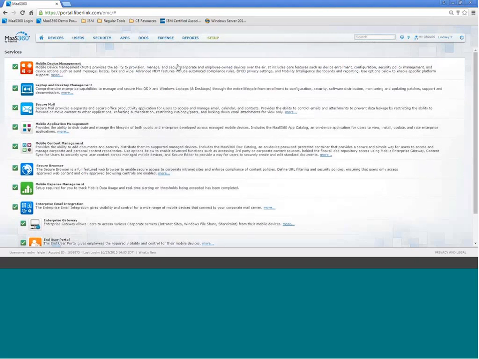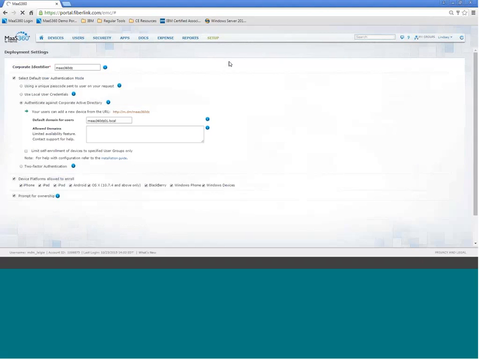Once your services are established here, we also have some deployment settings you can take care of right off the bat from the portal side of things. As the administrator, you can do things like streamline your corporate identifier so that when your devices go to enroll, they enroll via a static URL. Your end users will visit that URL to enroll in MaaS360. They'll be prompted for their credentials.